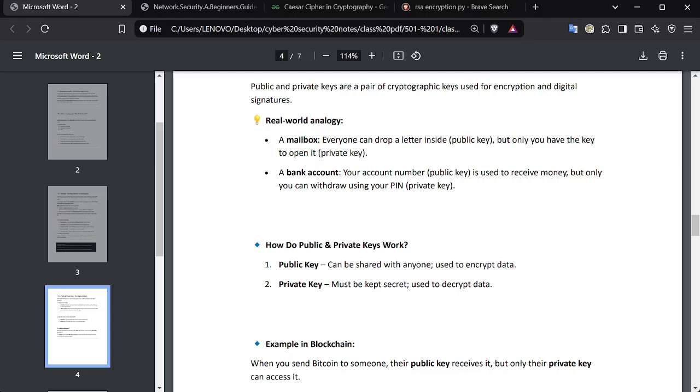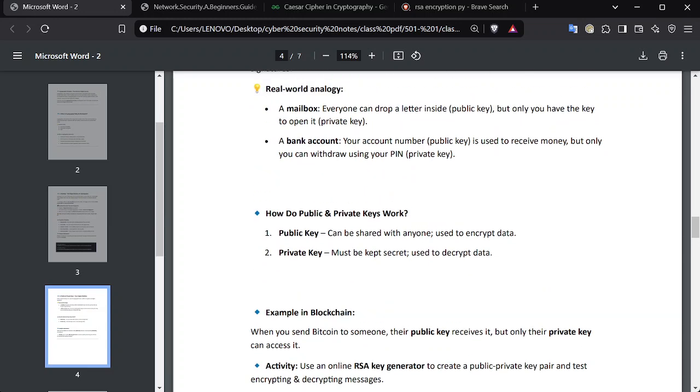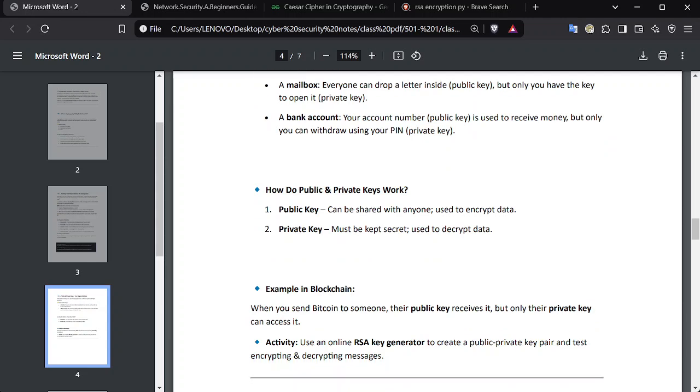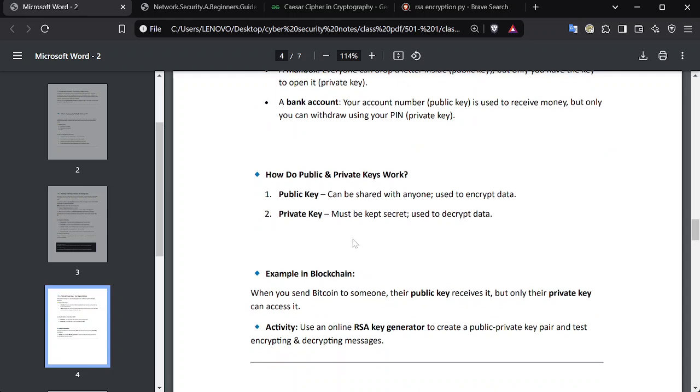This is the example I've given: everyone can drop a message inside, and if you have the key, you can open it. Here's a bank account example. Your account number is public. Your account number is the public key, used to receive money, but only you can withdraw using your PIN, which is like a private key. This is a perfect example of explaining private key and public key.